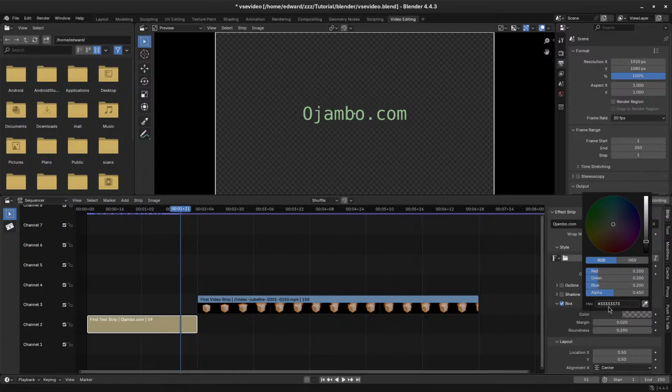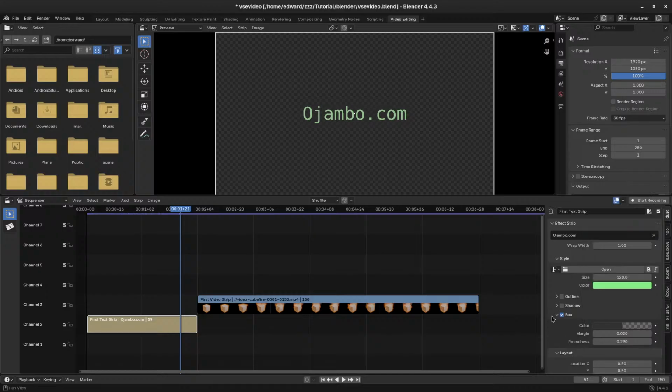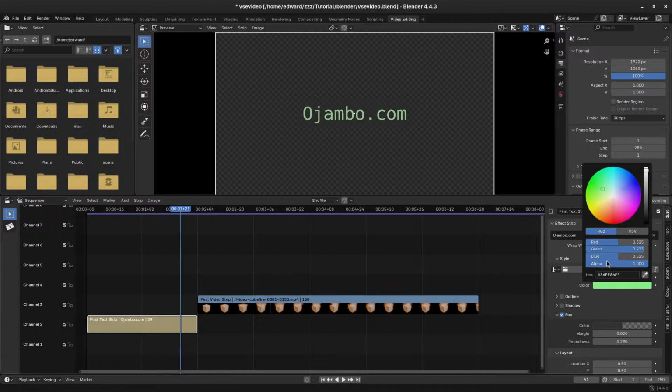As I said, this is the hex. So it's 33, 33, 33, and 73 is the conversion. And then there's no outline, there's no shadow. If we go to the color, you can see the color is also RGB. It's zero, and that's the hex code for that.